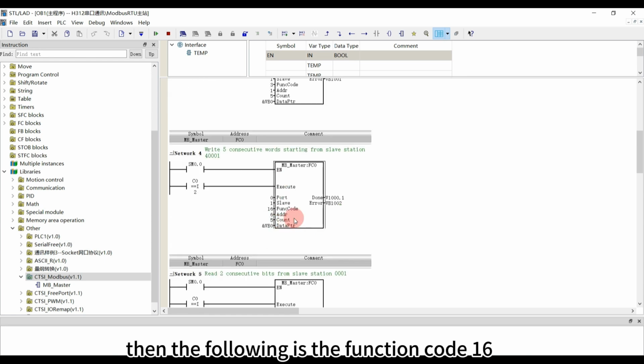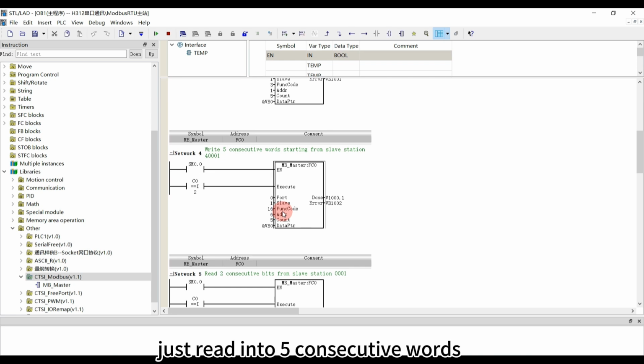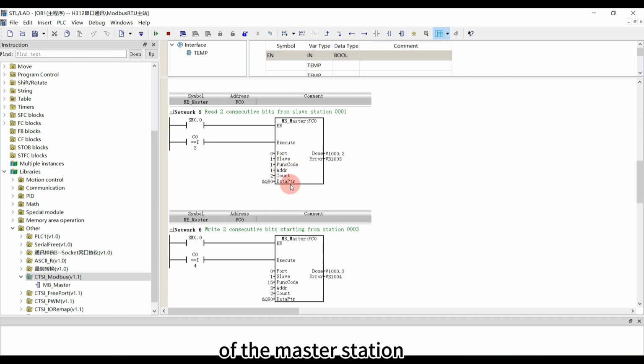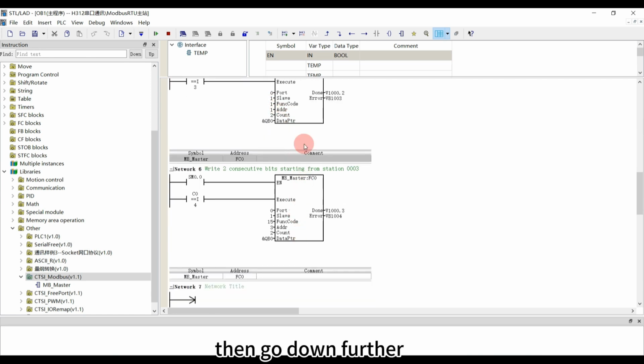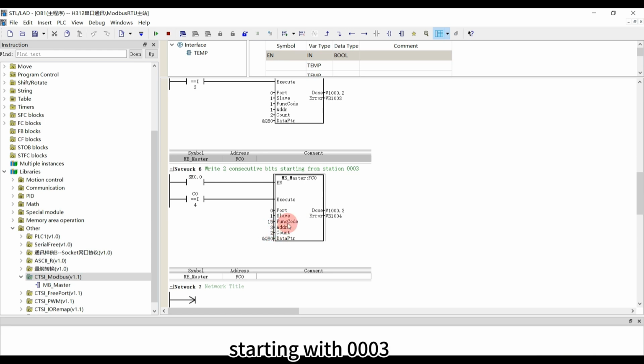Then the following is function code 16, which writes the data just read into 5 consecutive words starting from 4005. Then here is the operation of the coils. Read the consecutive coils starting from 0001 into the queue B0 of the master station. Then go further down, take the coils we read, and write them with function code 15 into the 2 consecutive bits starting with 0003.